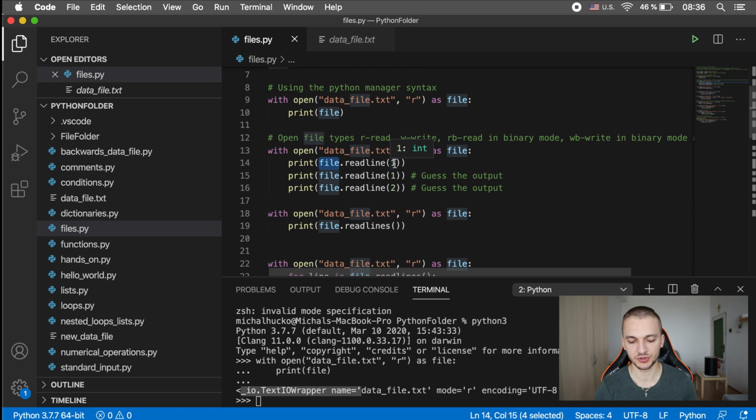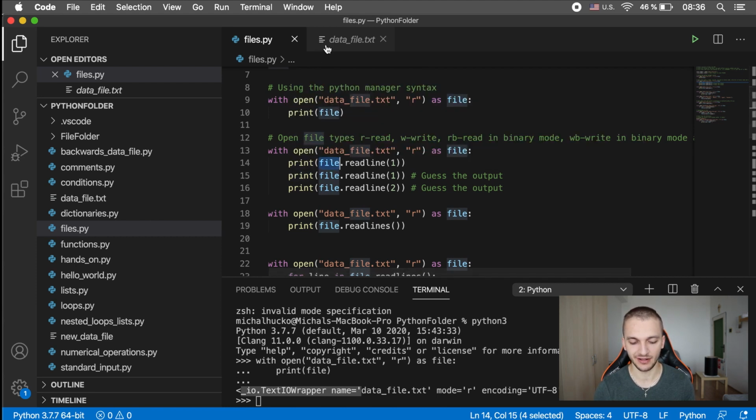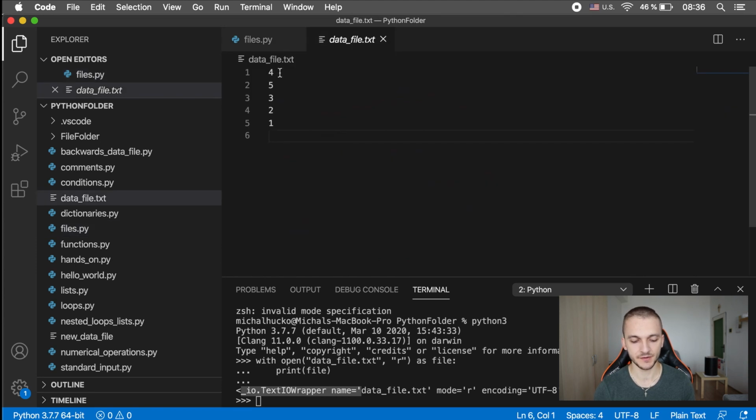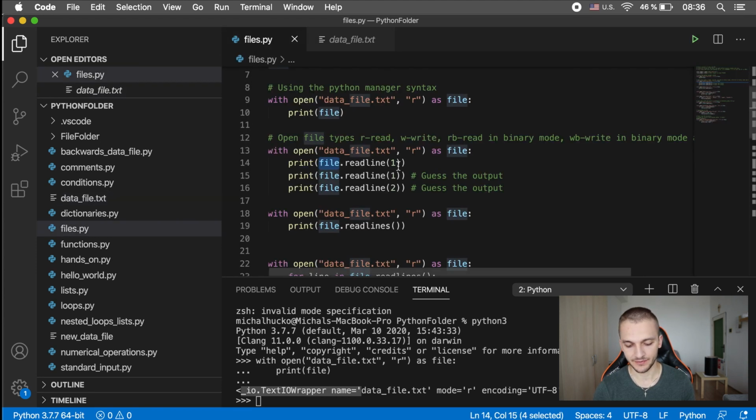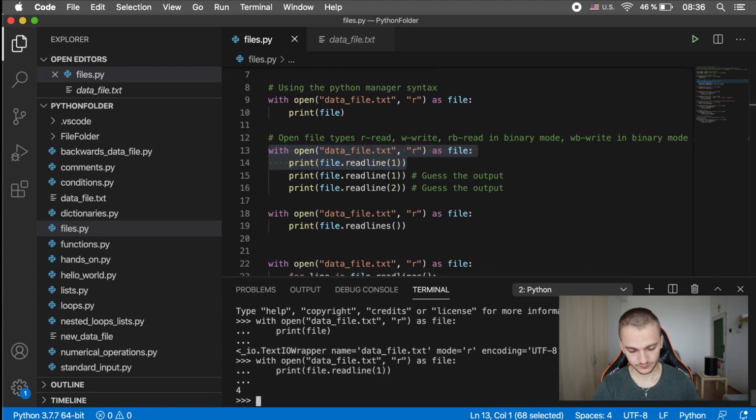And now readline expects one optional argument, which stands for how many characters I want to read from the file. So in this case, I want to print just the first character of the file. And if you look into the file, the first character is the number 4. So if I run this command, so now I'm running on only the first line, and I'm reading the first character of the file, and it's 4, and the 4 has been outputted.